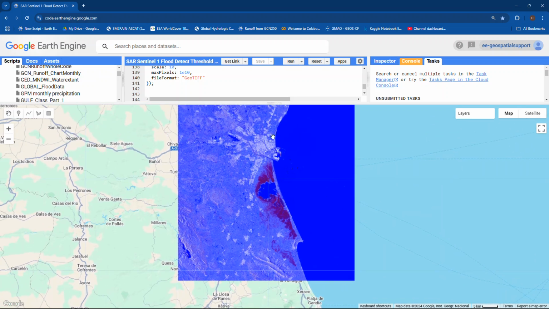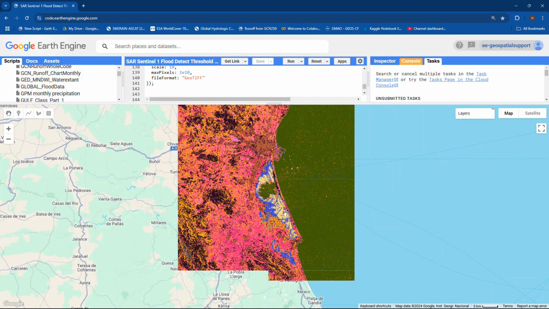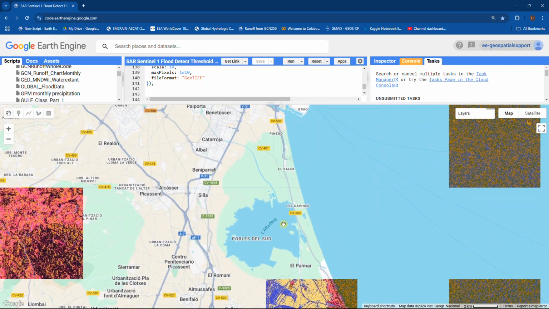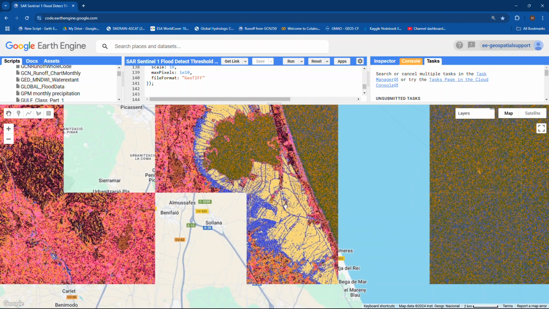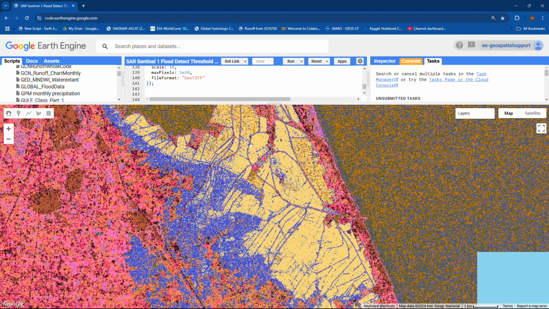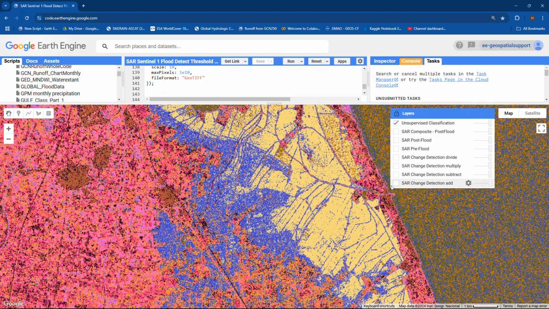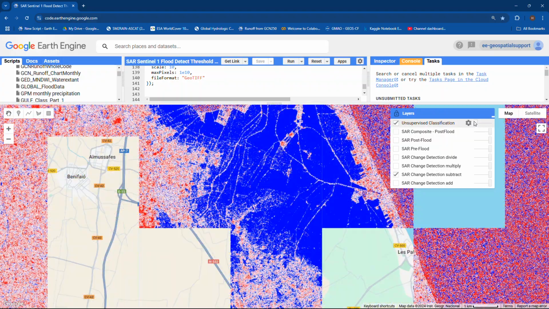There it is, and you can also visualize it in unsupervised classification. And here this yellow area is showing deep flooded area, and blue areas is showing shallow water body. Like if I show it to you like this.